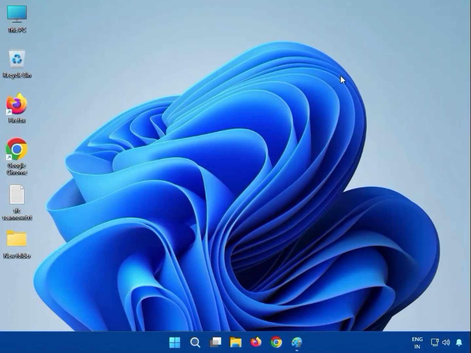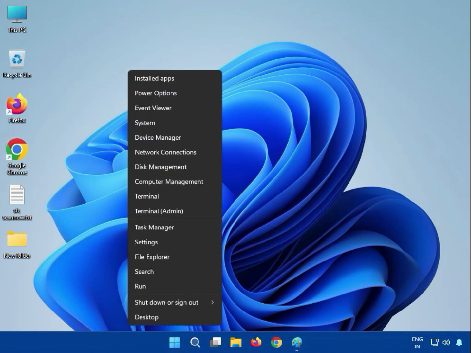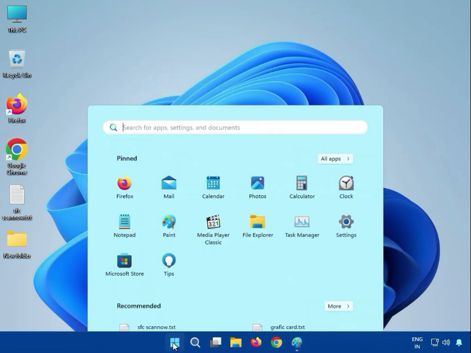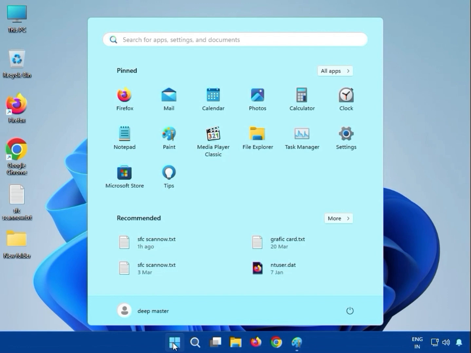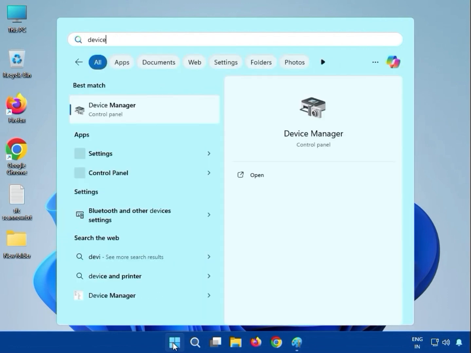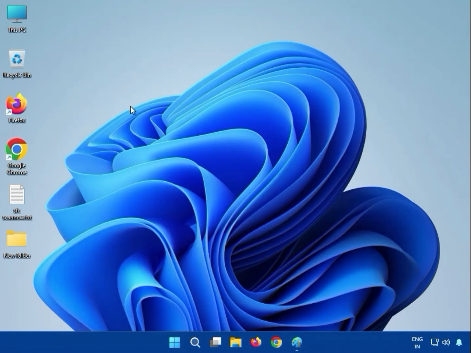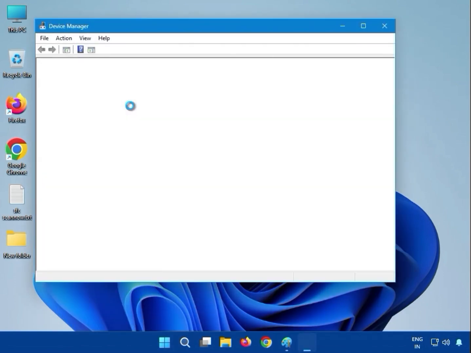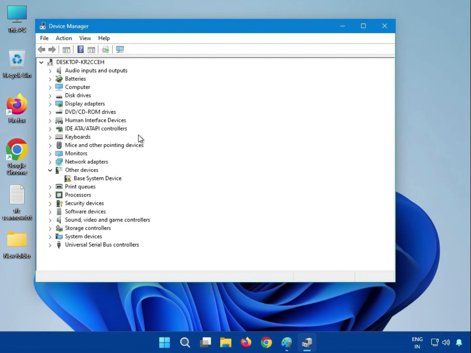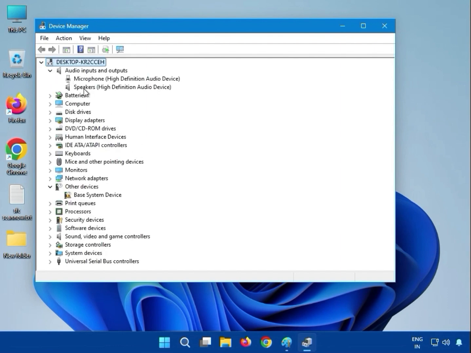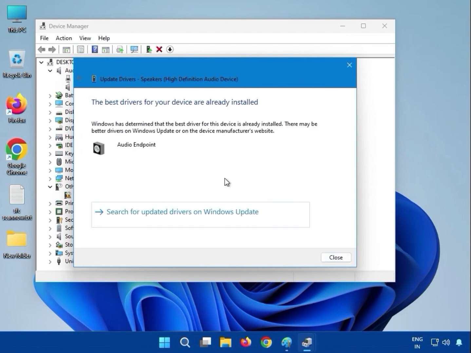and then close it. Then guys, next, update and reinstall the audio driver. Just right click on the Windows icon and click on Device Manager. Otherwise, you can use the second method: click on Start and type device manager. You can see here, and then click. Then expand audio, and you can see here mic and speaker are both different. Just right click, update driver, and search automatically.